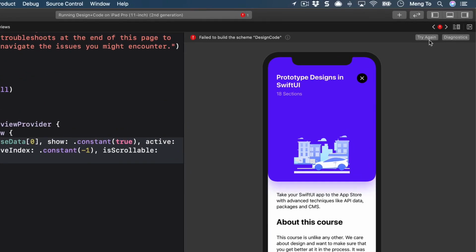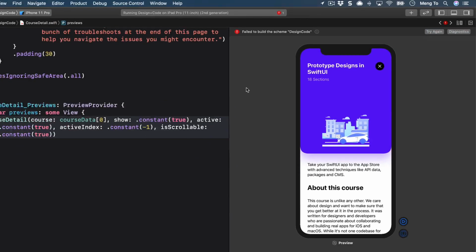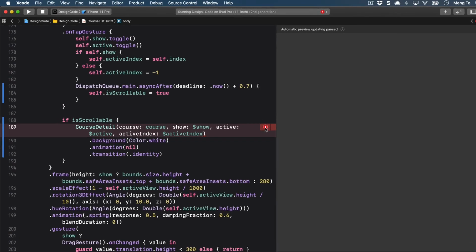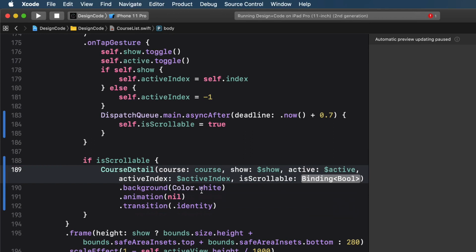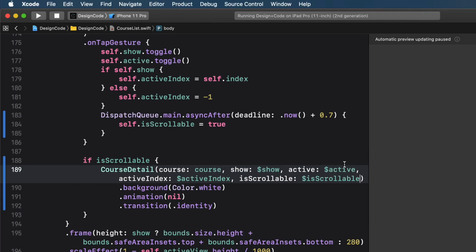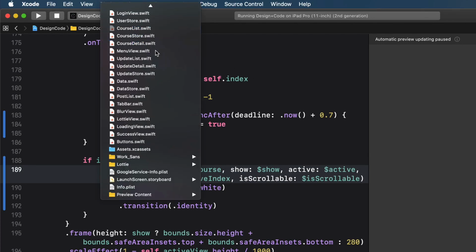Next, if we try to resume, it's going to give us an error because we called this component from CourseList. So we're going to jump right there. Let's add the binding. So click on fix. For isScrollable, it's going to be $isScrollable. Perfect. So now let's jump back to CourseDetail.